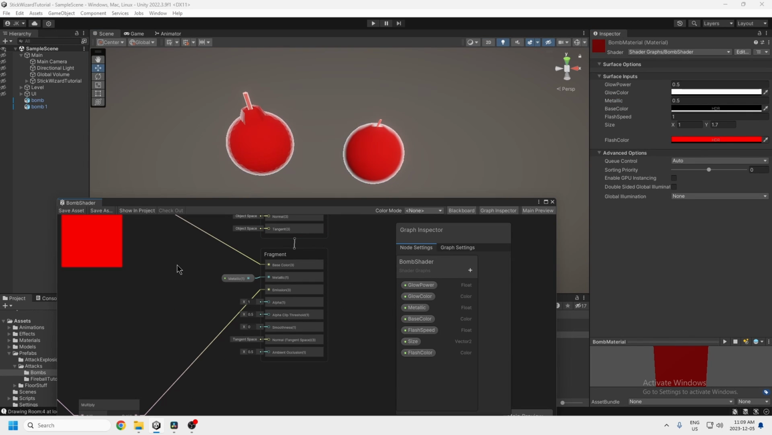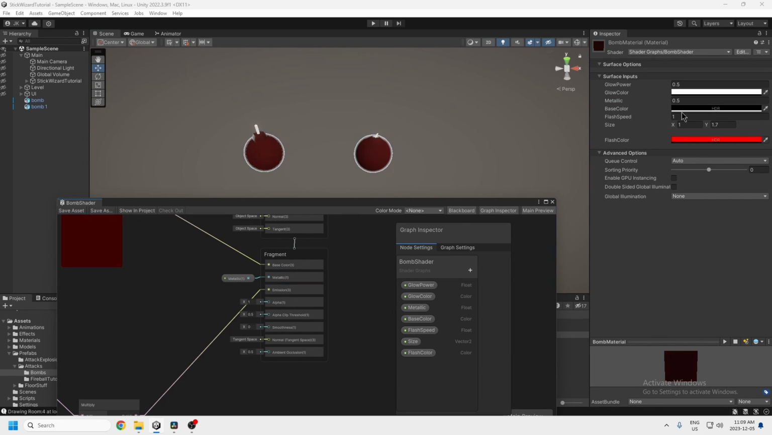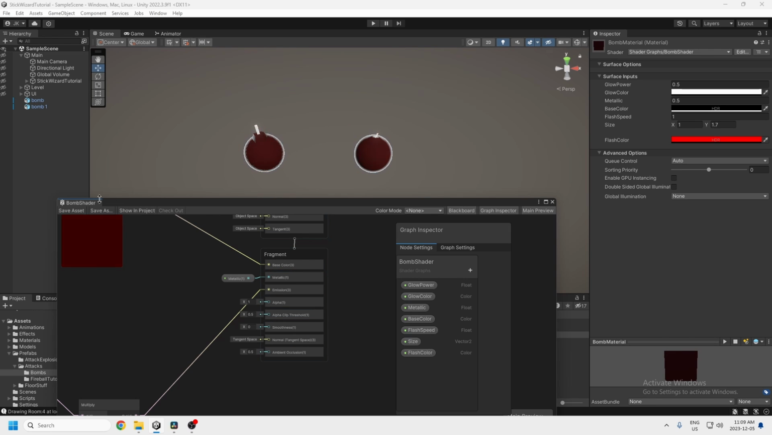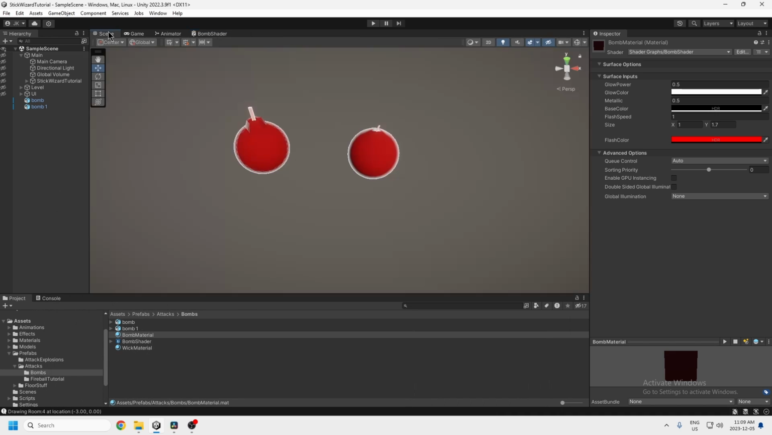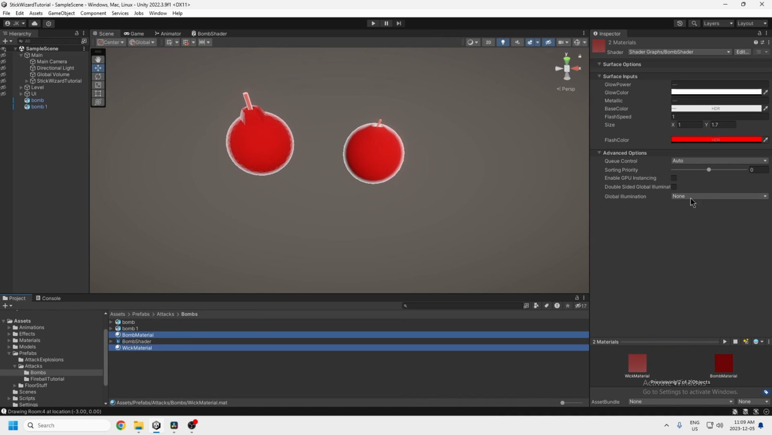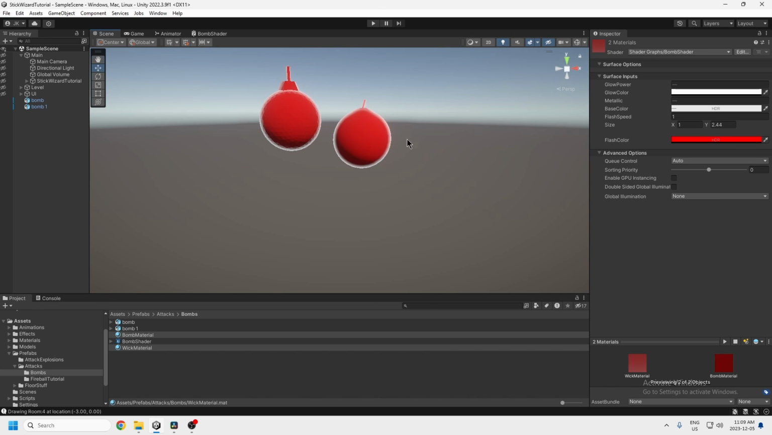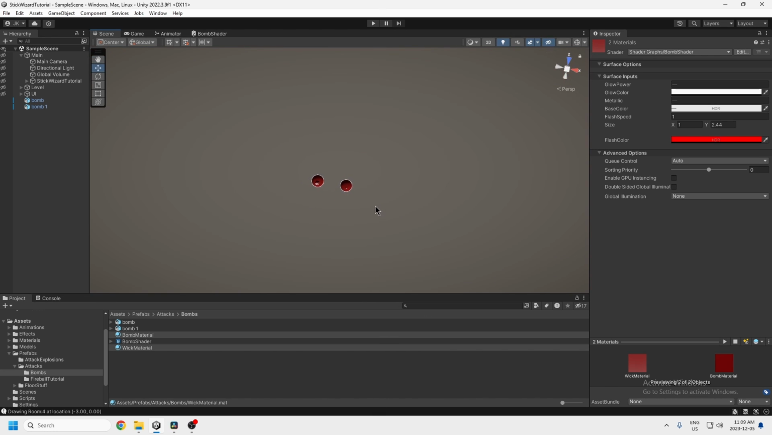Okay, and just some finishing touches. I changed the metallic to 0.5, and I changed the ambient occlusion to 0.5, and I changed the smoothness to 0. And that's going to be it for the shader graph. So then in the scene, if we select both the wick and the bomb material, we can change some things, like the size could maybe be slightly bigger. But you really have to look at this from a game perspective, right? Like if you're looking at this, what does it look like from the top down view?